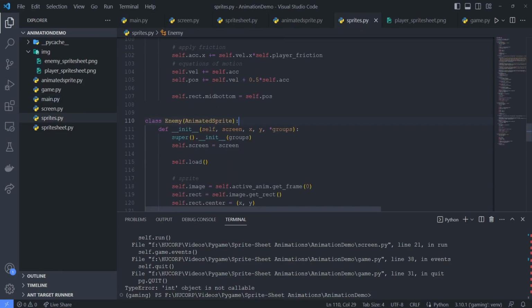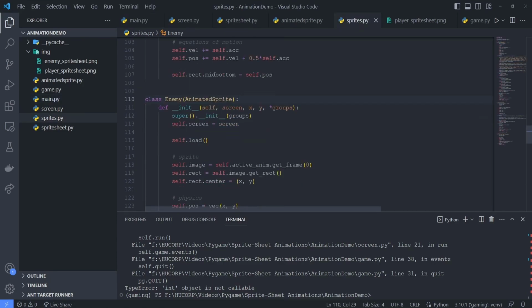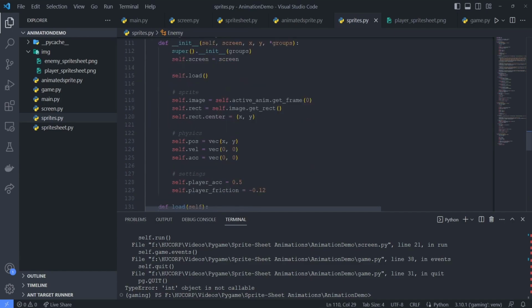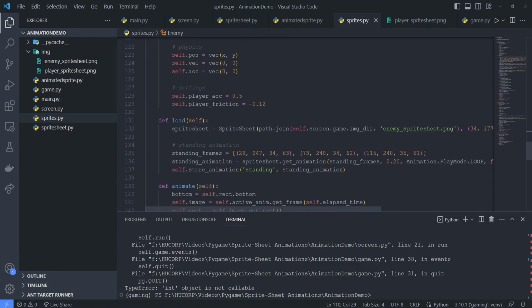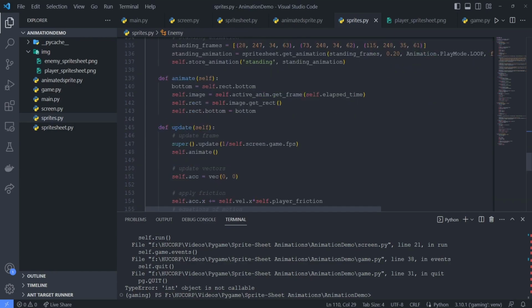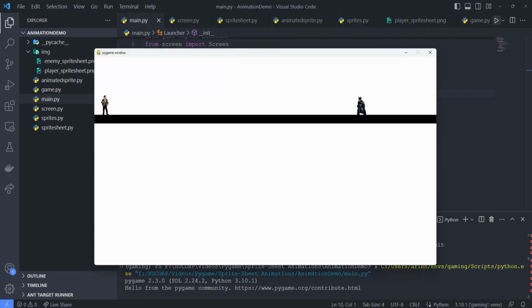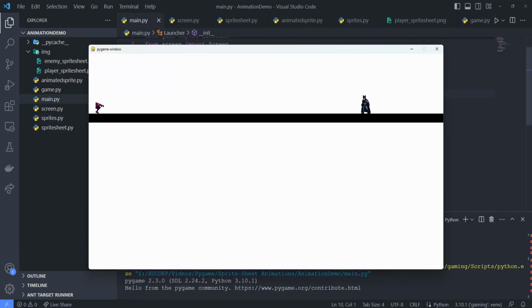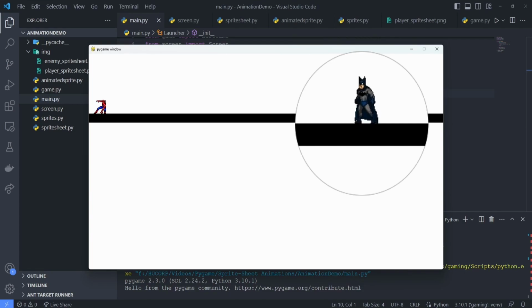So I've created an enemy class over here, and you can see that we're also inheriting an animated sprite in this class. And look how easy it is to create an animation. We just follow the same steps that we did for the player. We load in our standing frames, we have an animate method, and then we have an update method. If we play our game now, you can see our enemy sprite is animated as well so easily, and so much simpler than it would be if we didn't create that parent class.